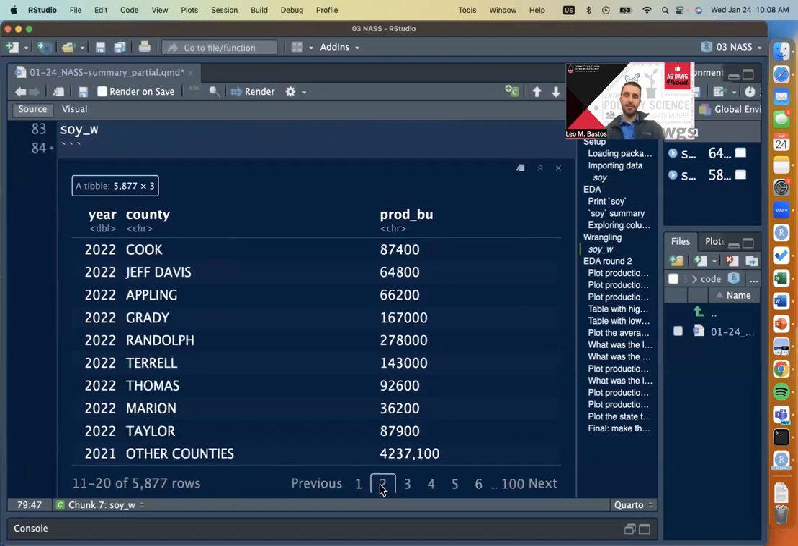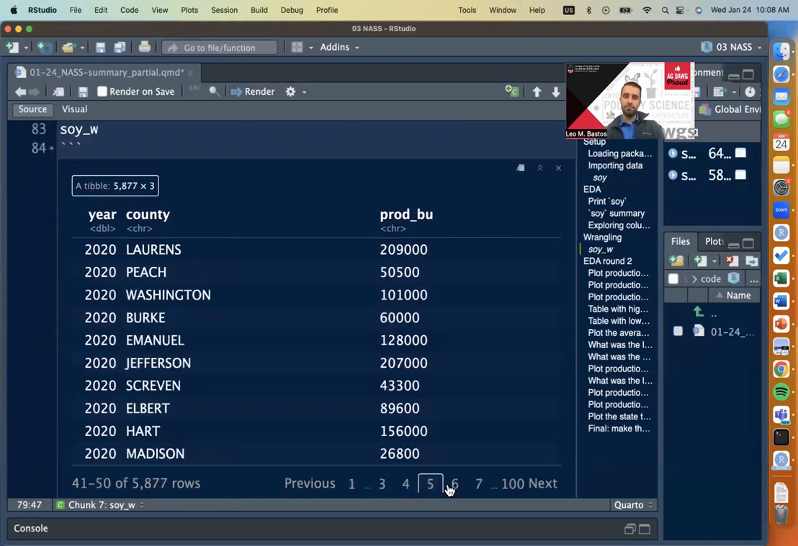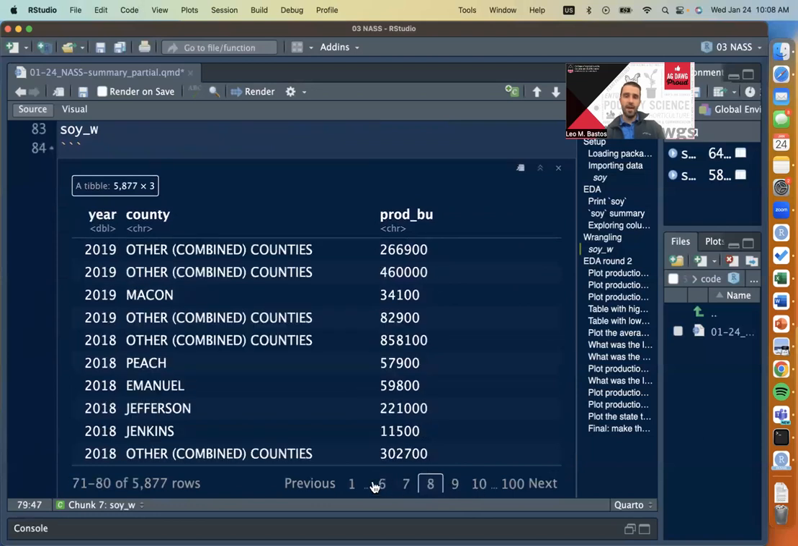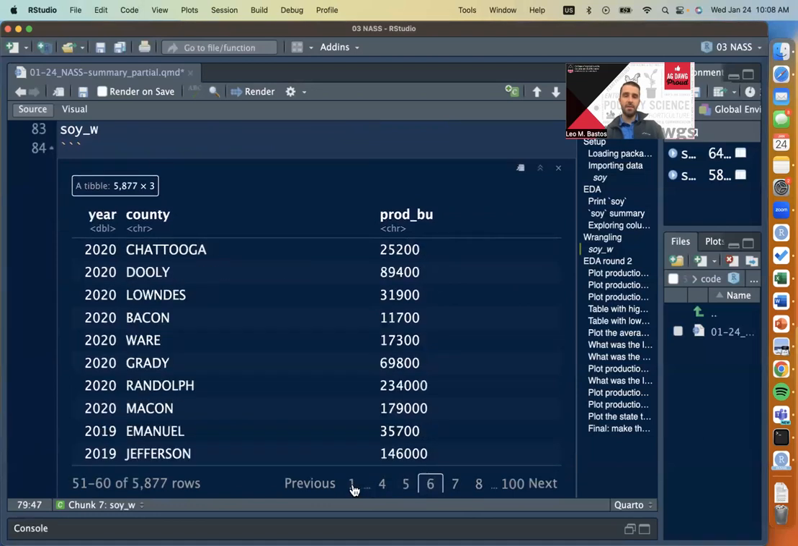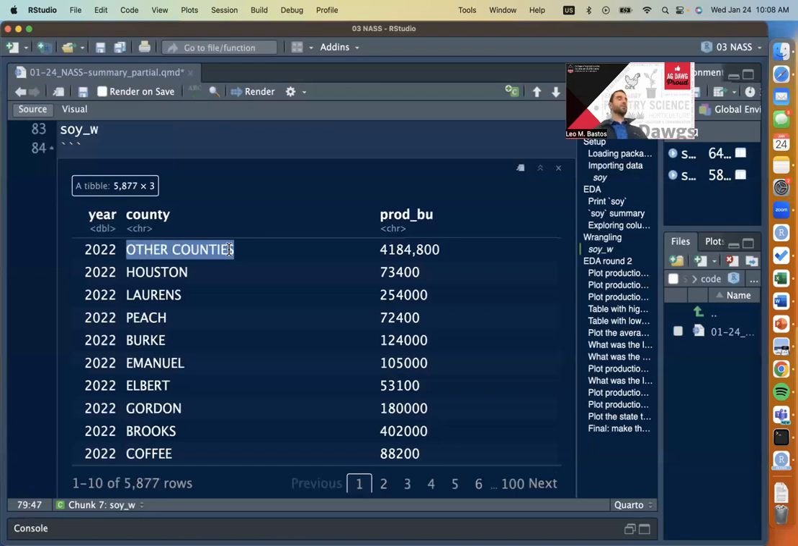Interesting. I'm not sure. So it seems like for some reason it's coming from that other counties, and I don't know why it would do that. My only guess is that maybe what NASS does is whenever it has counties that do report data, in this case production, but it's such a small amount, they kind of ignore that and combine those counties into this class called other counties. So we don't even know what's in that other counties.